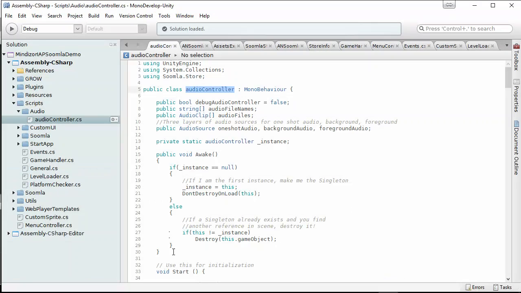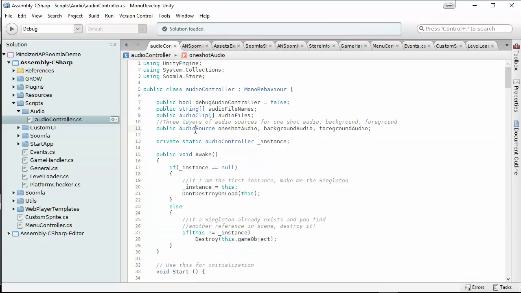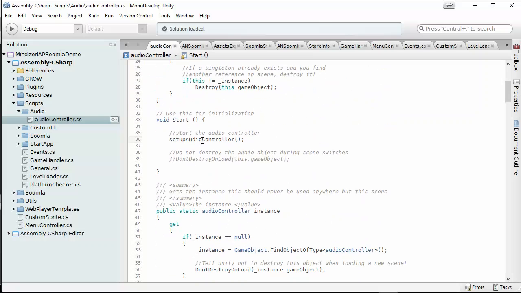We have implemented a singleton for this audio controller in order to have one instance among all the scenes. As you can see here, we define the audio sources: an audio source for one shot, an audio source for background, and an audio source for foreground audio. Here we have the option for the debug audio controller, which is basically false, so you can turn it on if you want. Here we have the audio file names, the audio clips, and you can see in Start we just set up the audio controller.